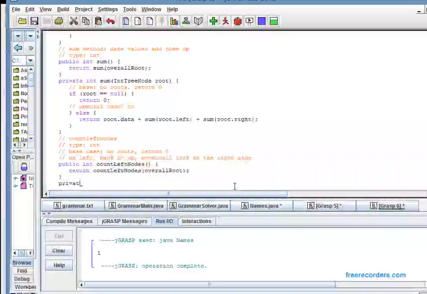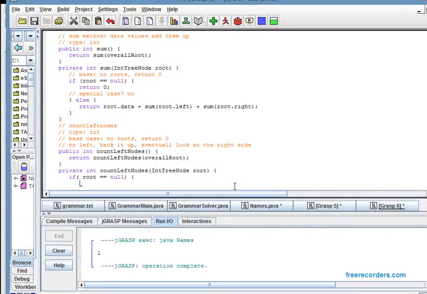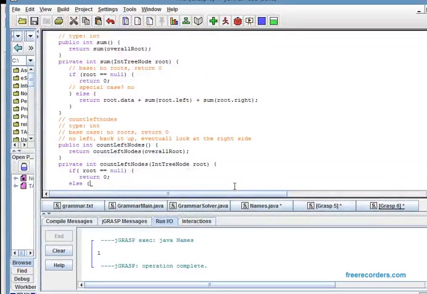Now we'll get to the private method, private integer countLeftNodes, and we're going to take an entry node. Call it root. And remember our base case: if root is equal to null, meaning that there's nothing to look at, we're going to return 0.